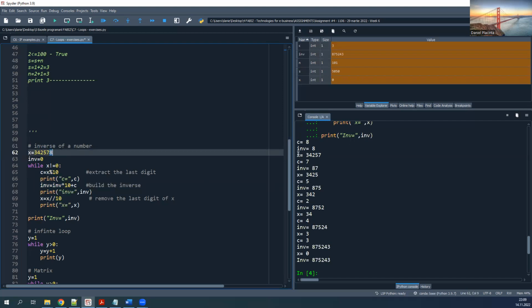For the next iteration I will use this number. The last digit is C, and the calculated inverse is 87, because the inverse is inverse times 10 plus C, which is 8 times 10 plus C, so it will be 87. I'll remove the last digit, then 4, 5, etc., until the end. I'll obtain the inverse.